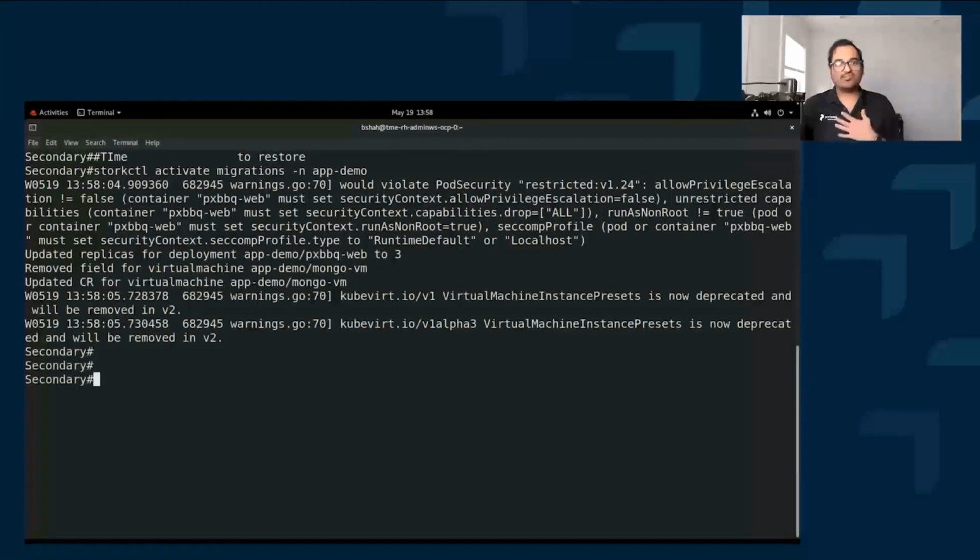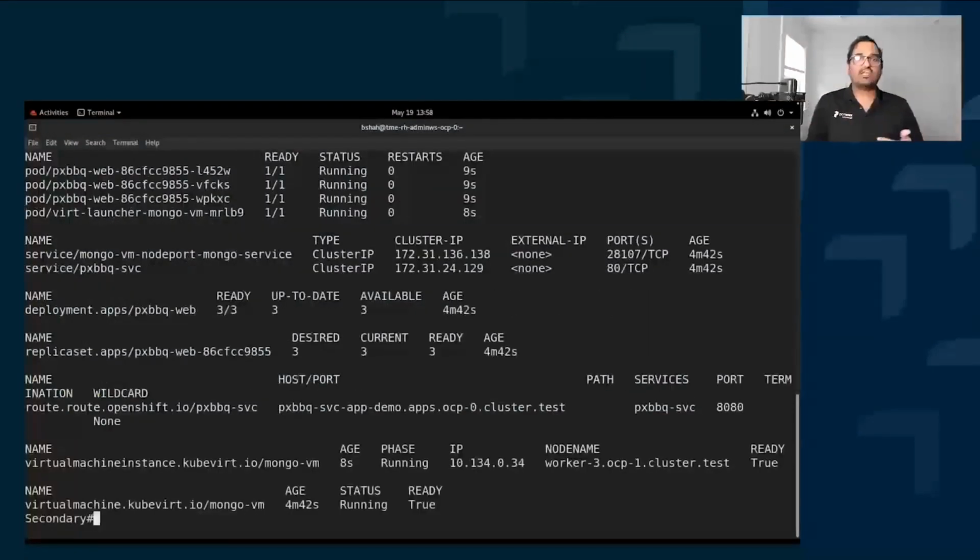And at this point, since Portworx already had the metadata information about what VMs you had running, how many pods belong to that deployment object, we automatically scale up your deployment object and power on your virtual machine. So it takes a few seconds for everything to come back online. And we can verify that using the OC get all command.